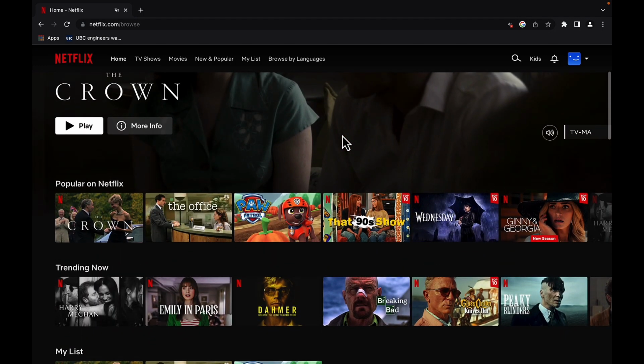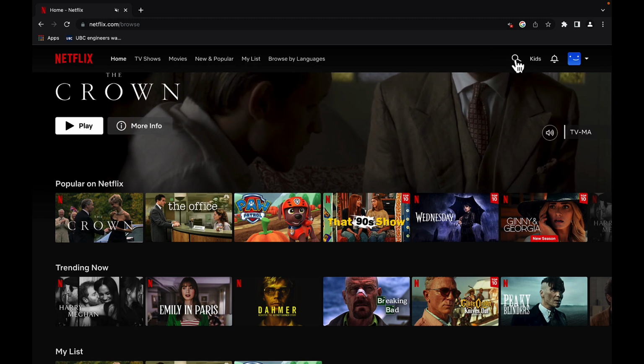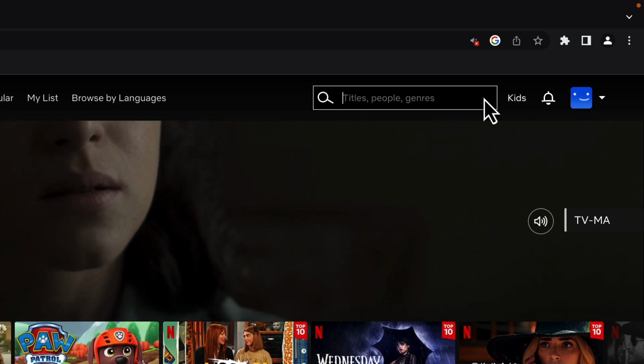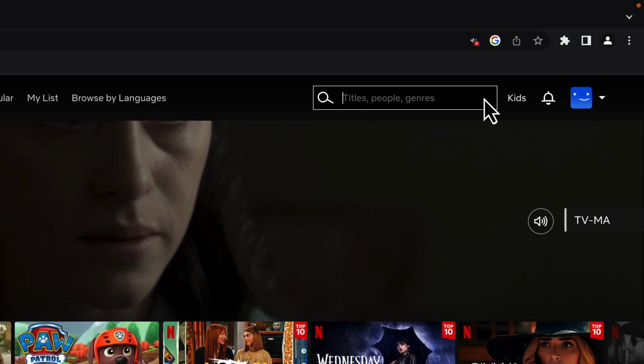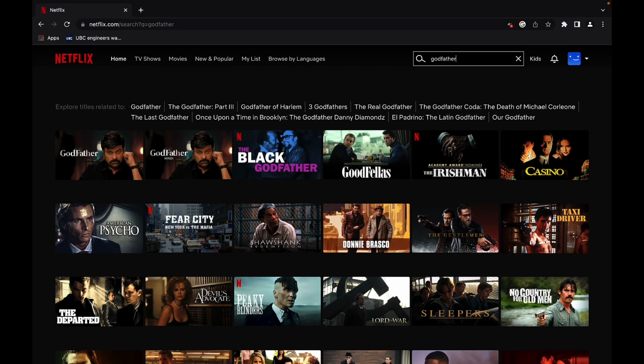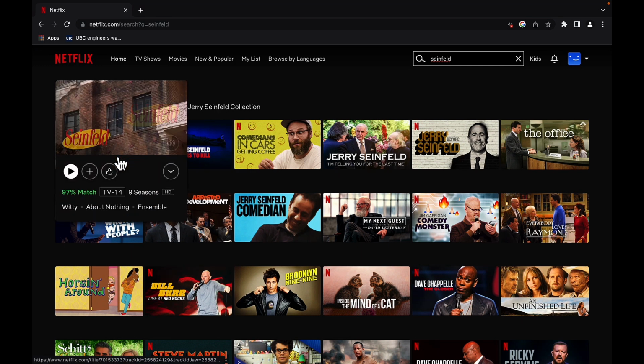Now the next thing to do is, what if you wanted to search for a specific show? So you can click on the search bar right here and look for a movie. Let's say I was looking for Godfather. So as you can see, they don't have Godfather, but they've given me a bunch of recommendations that are similar. You can also look for TV shows. I'm going to try and look for Seinfeld. And yeah, that's right there.